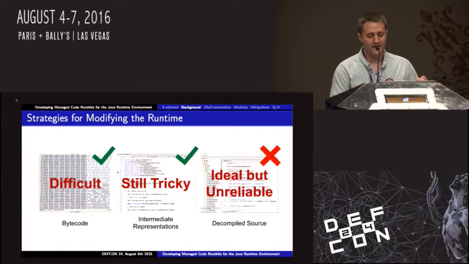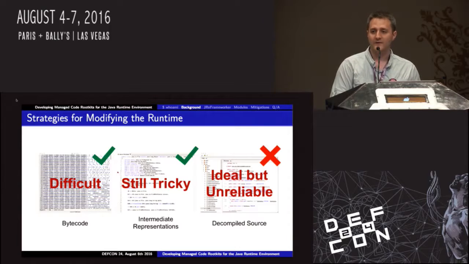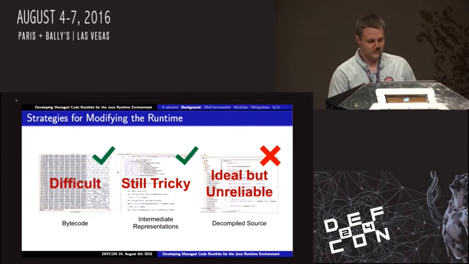So I thought I really want to lower the barrier to entry, so that if you know how to write basic Java programs, then you can write a managed code rootkit too.